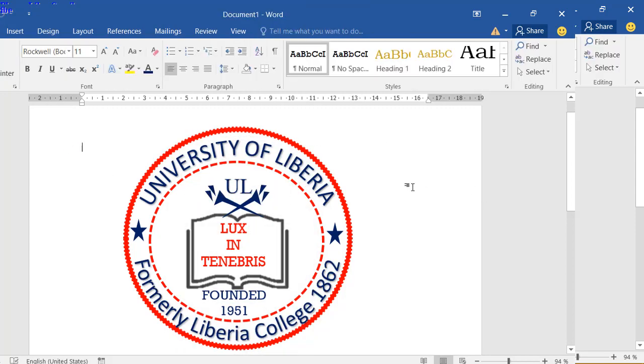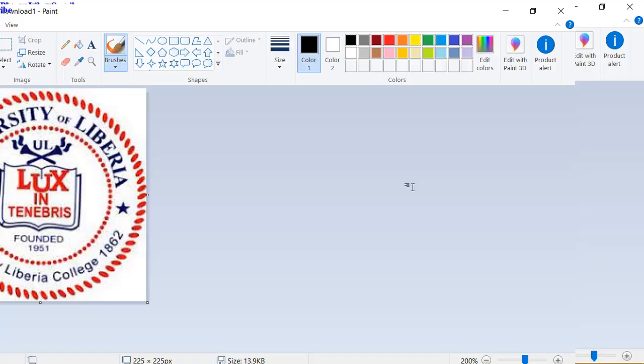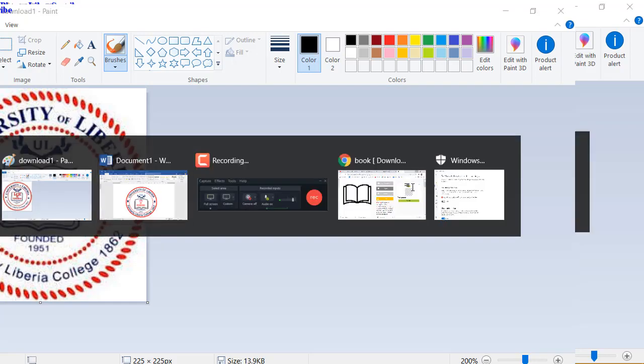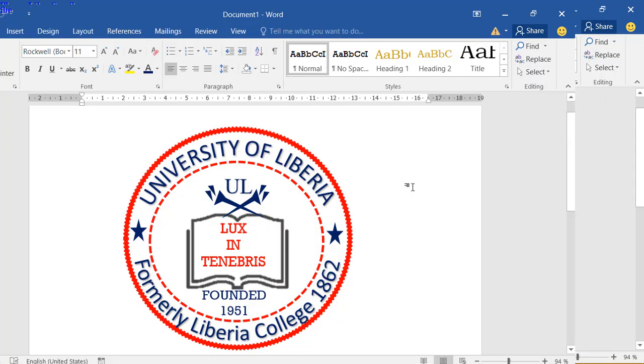Okay, so I guess the design matches, so let's check back. Oh, yes, I think we got this, man. We got this. So this is how we can make our State University logo.